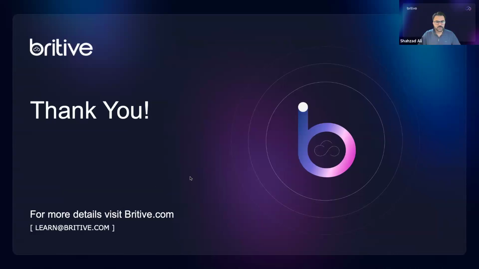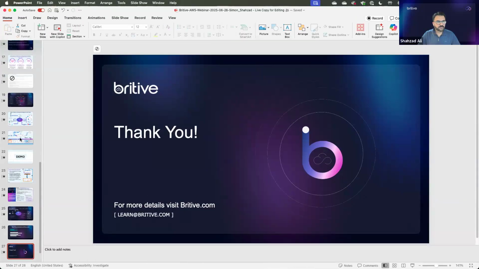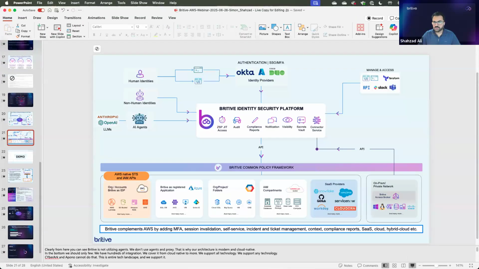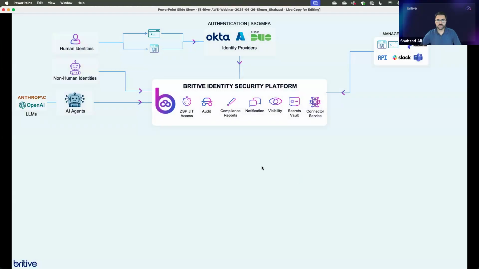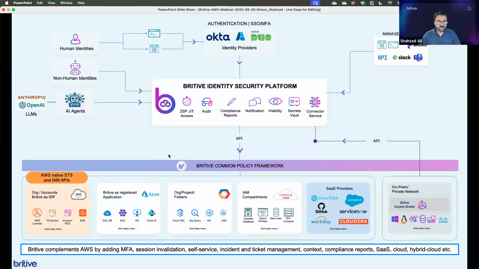Yeah, exactly. So Britive, if you look at this, role assumption and just-in-time access is just one, right? There are a lot of advanced features that we provide as part of the platform, right? The support for Kubernetes, the granular access for Kubernetes, for example, like what we provide is very advanced.